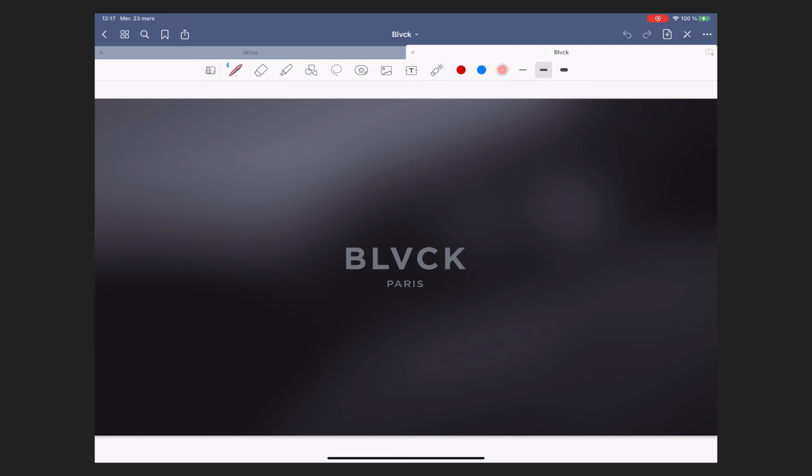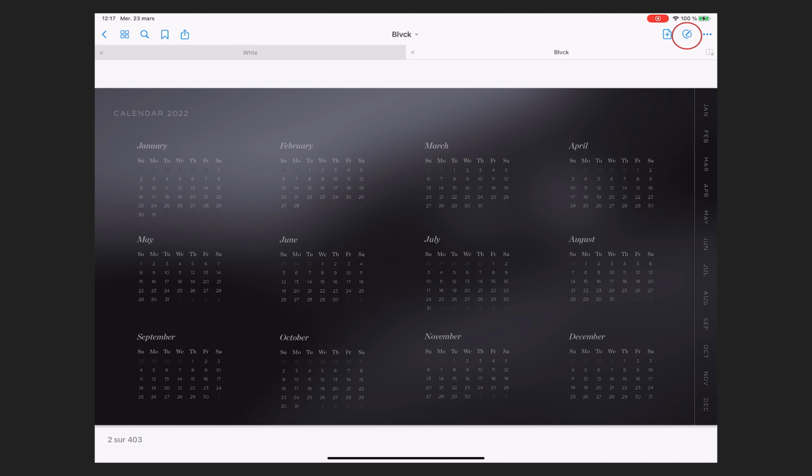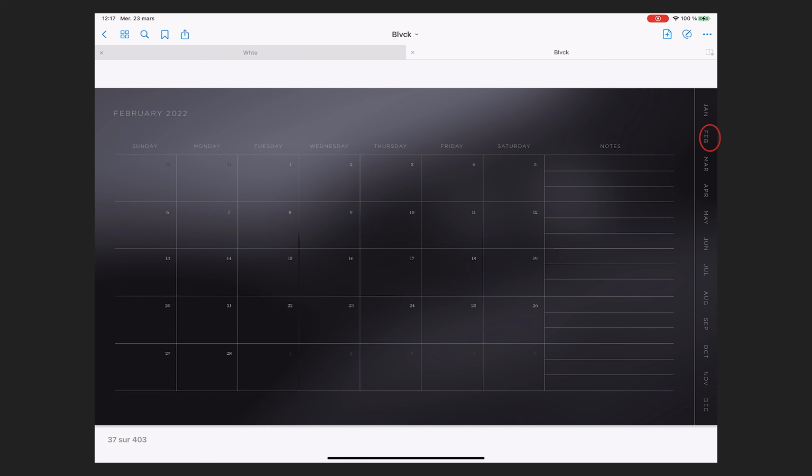And right now I am on edit mode, but if you don't want to be on that mode, you can just click here. The PDF is interactive, so to go from one month to another month, you can just click here on the right side, on February for example, and it will go directly to that specific month.